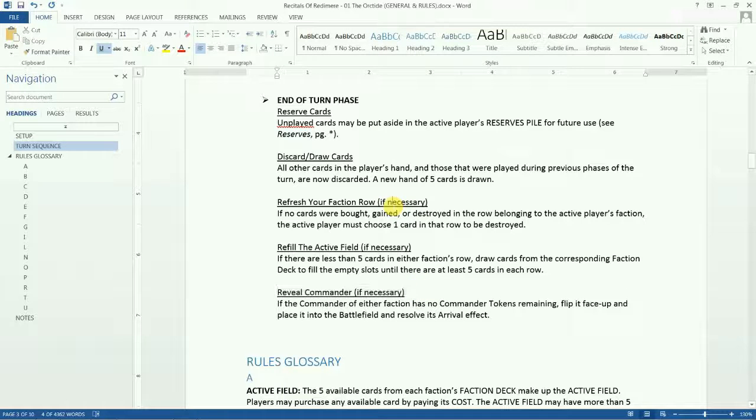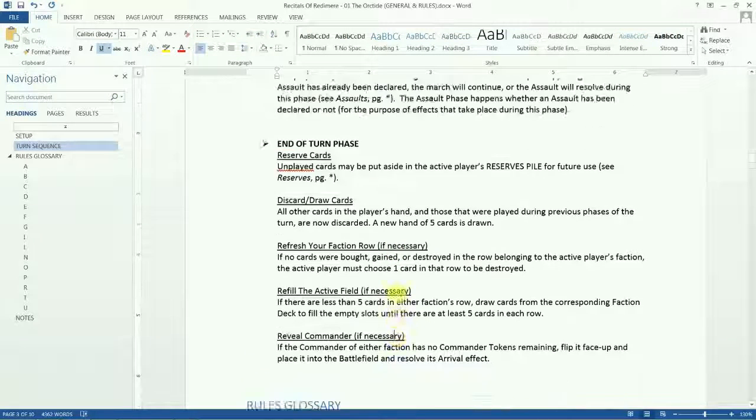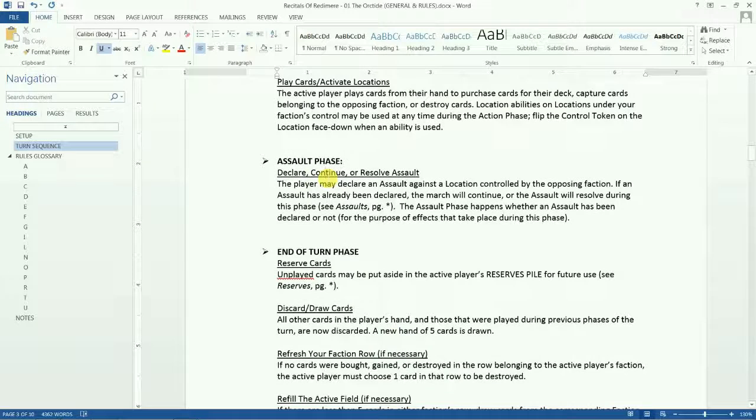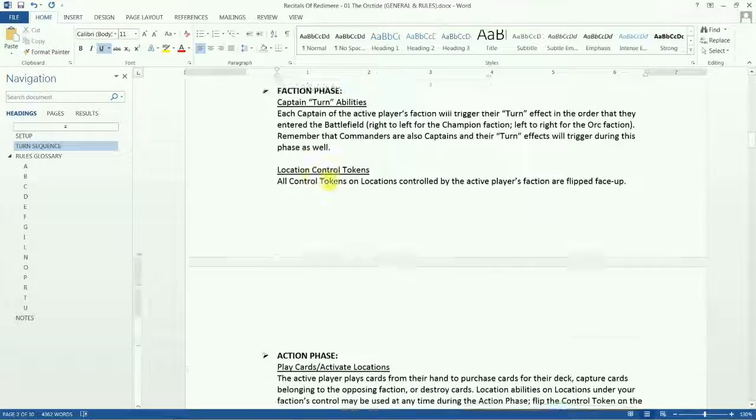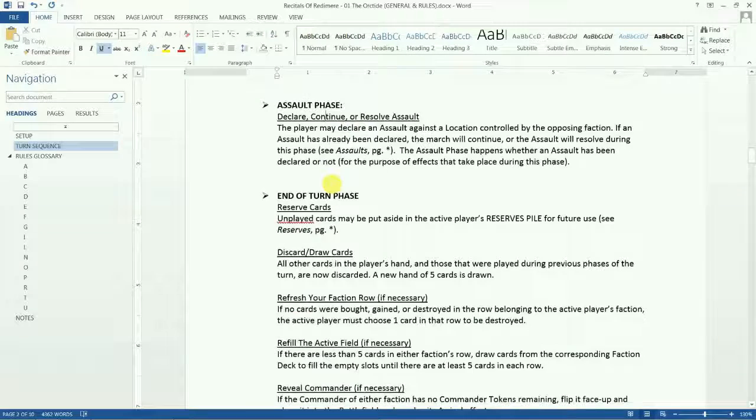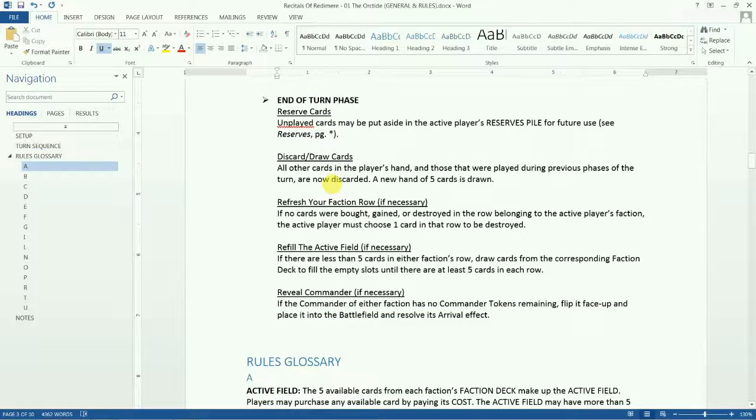All right, so you see, if necessary. This is an optional phase. So these things aren't happening all the time. So it looks like a lot, but I think, well, I know from playing it, it's not. When you're actually playing it, it's all kind of intuitive.